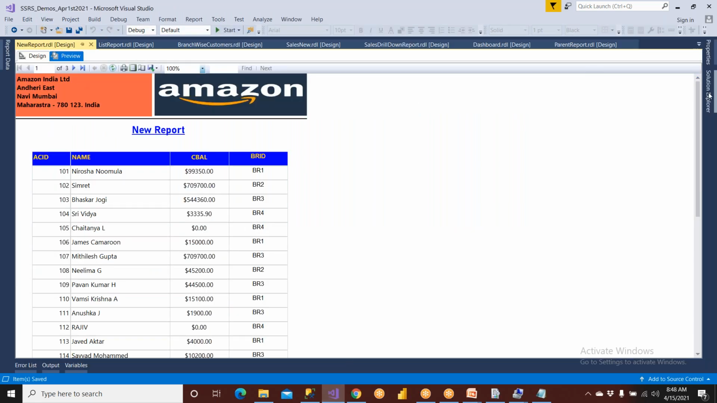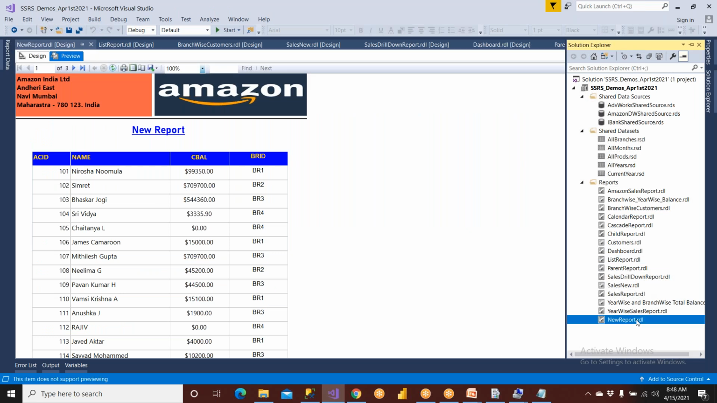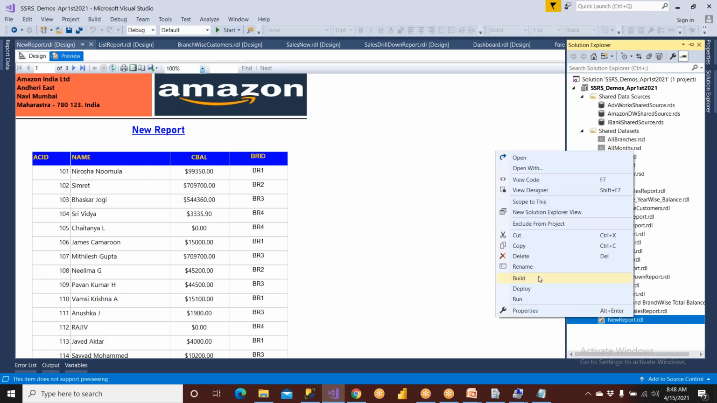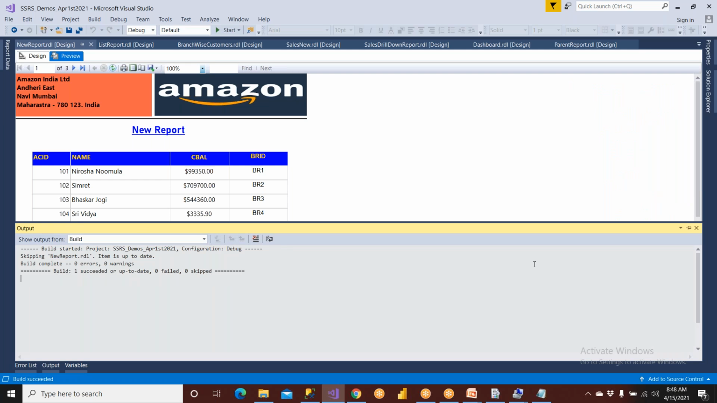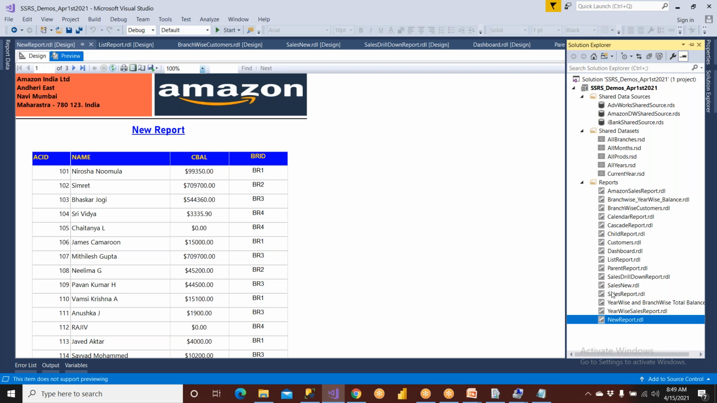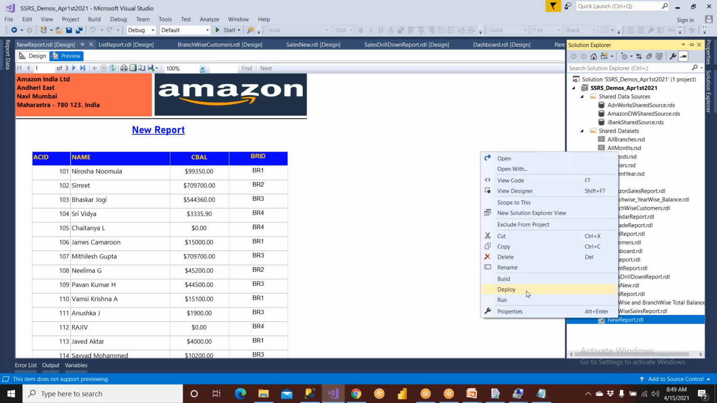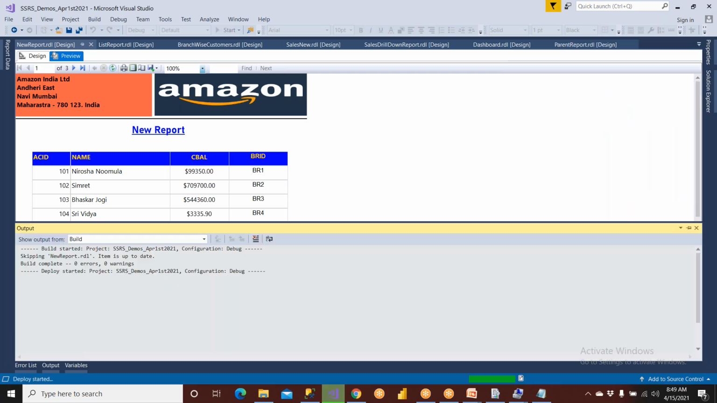Now we have created it. Once you create, what do we do? We build. Why build? Building will test the complete code, whether you have any bugs in the code or not, checking for errors and everything. Build succeeded. Now we simply deploy the single SSRS report. The report will get deployed to Darpan, right? Deploy succeeded.